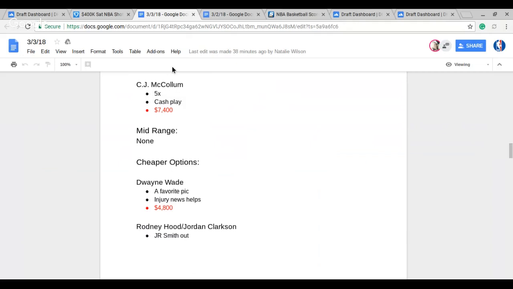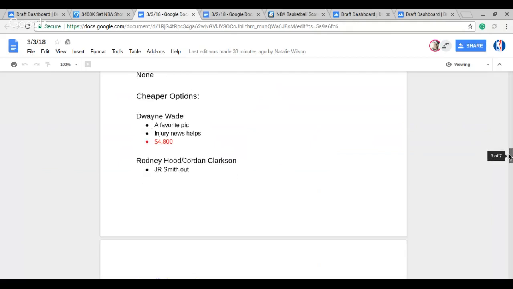slate. Added CJ McCollum, nothing special here. Going to probably hit you about 5 times value, maybe just under that. He is a cash play. He's been averaging around 30, 31, 32 fantasy points. The only reason I've added him here is because, like I said, exposure to a good game. He might get you 36, 37 at, I think, relatively lower ownership than normal.